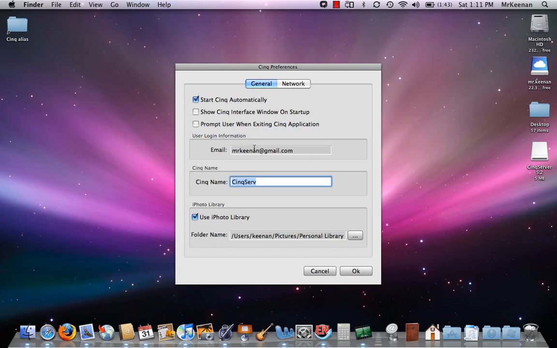Here you can see the email address that I've used to connect to the Cinq server. And then the Cinq name is the server name for this computer. For each computer that you install Cinq on, you can have a separate Cinq name, and all of those can be connected to the same account, allowing you to connect different libraries through your mobile devices.